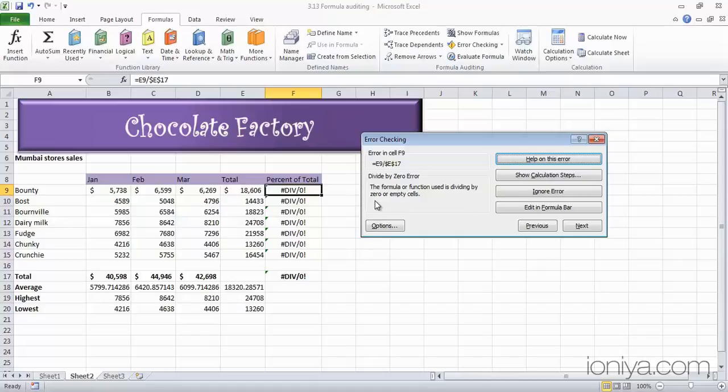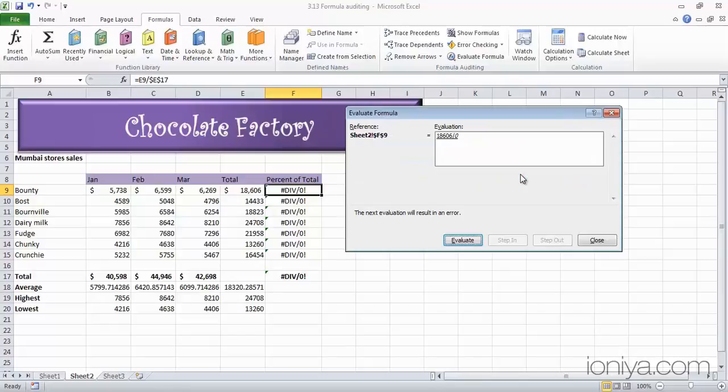Let's see where the problem is. Click on Show Calculation Steps. Another dialog box opens. In the evaluation box, you can clearly see that the value is divided by 0. Click on Evaluate again. Excel displays the error. Click on the Restart button now. You can clearly see that the value in cell E17 is 0. This is the reason why we are getting this error.